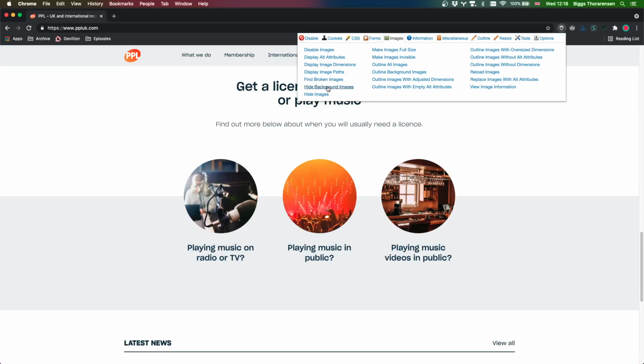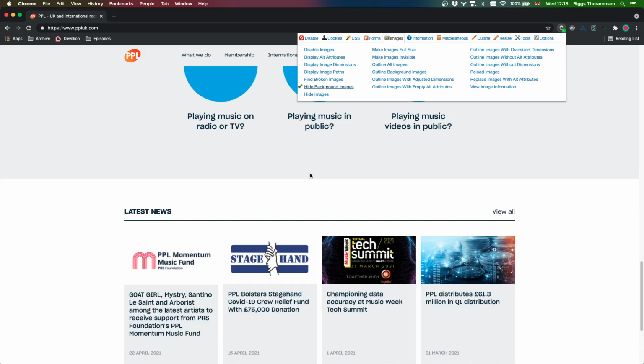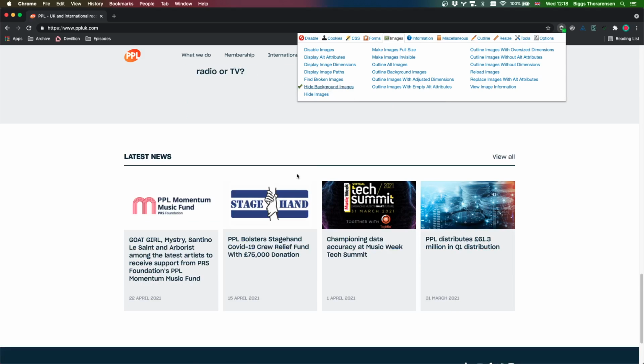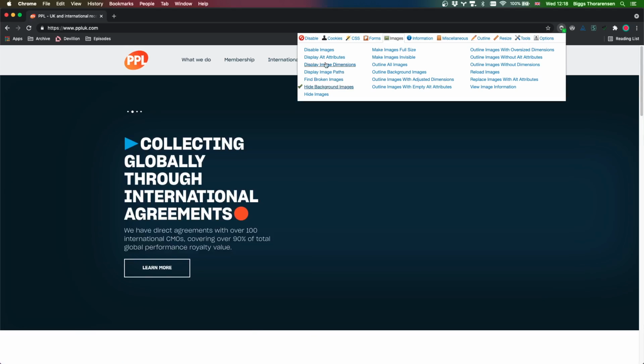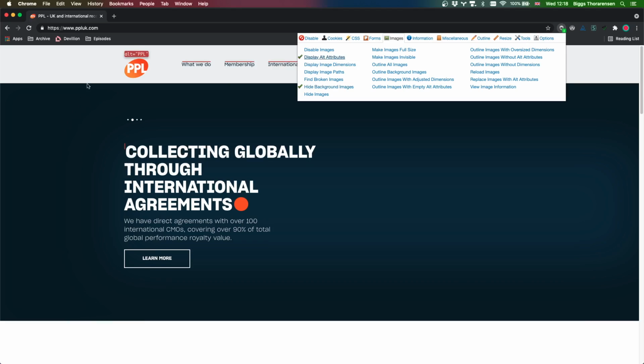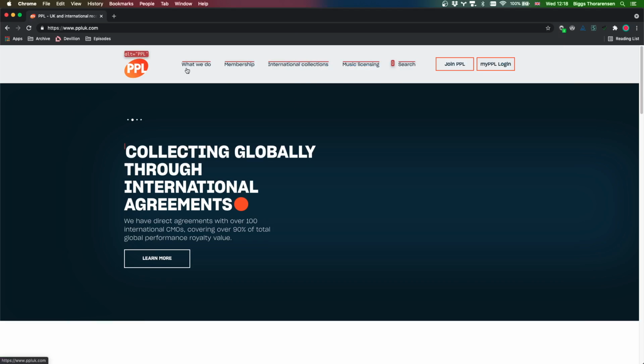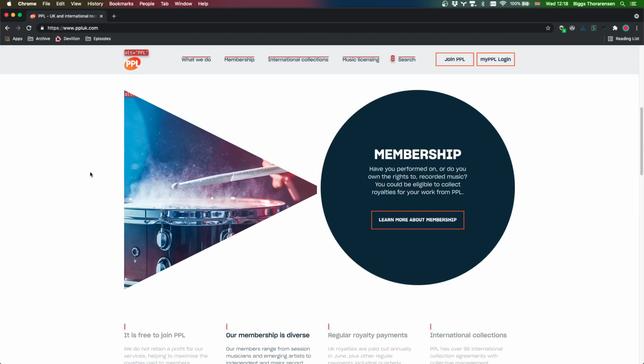Oh, those are background images. I think that's fine as well. Those are not background images. Okay. Let's keep them hidden and then let's get the alt attributes. So we got this logo saying PPL, fine. And here is an alt that gets cut there. I don't know what that is.